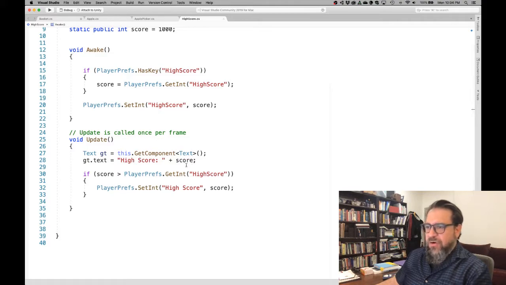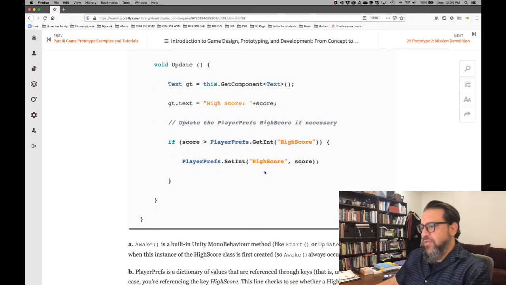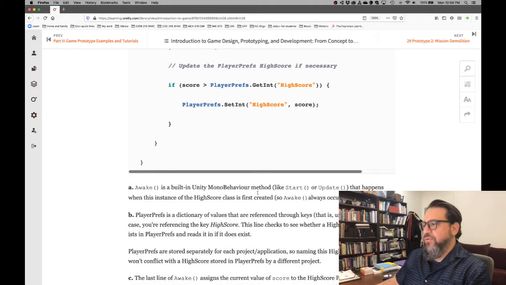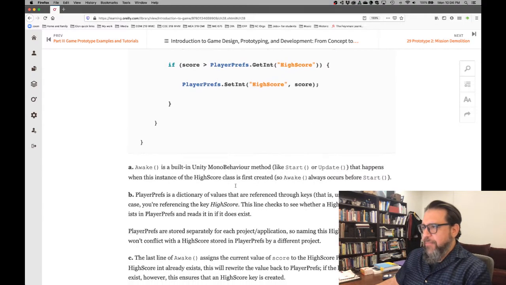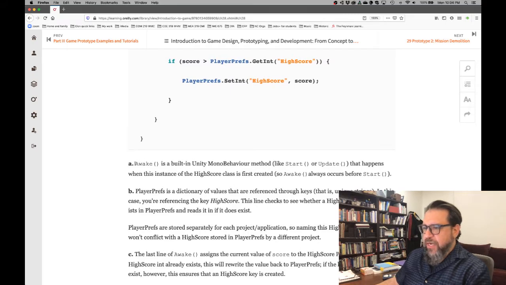We produce the current score. If the score ends up getting higher than the high score, then we're going to set the high score in our player preferences to the new high score. And so we're always writing back to our storage, to the computer's memory, if we have the player preferences set.